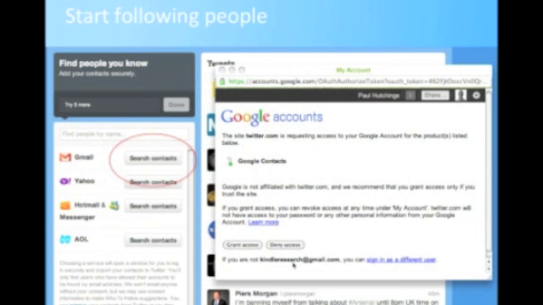And so in that way, it's quite a quick way of following all of those people that you already have email addresses for, who are probably your business colleagues, friends and family.